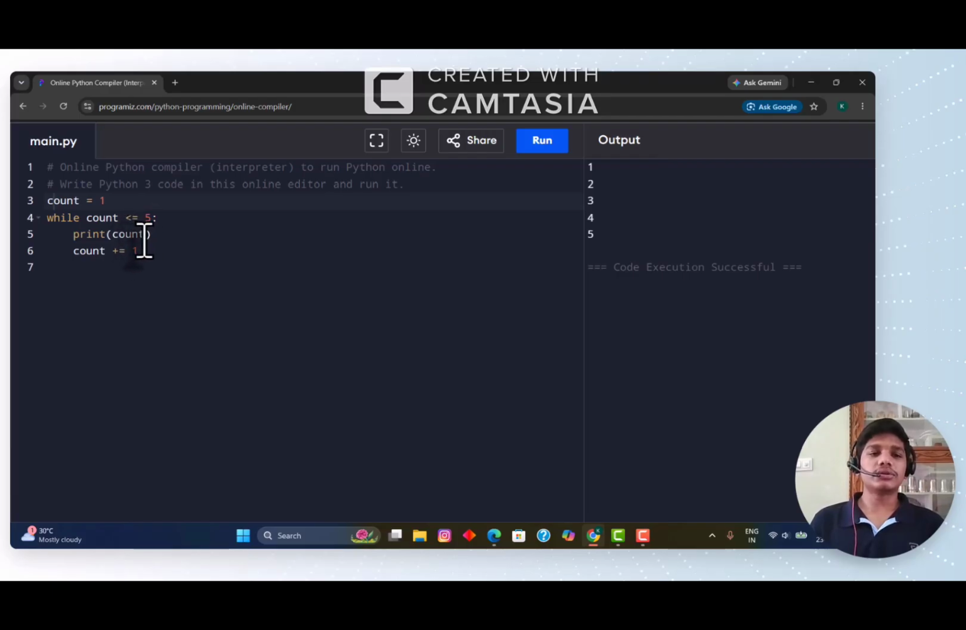Here count is not 1, it is 2. Here when coming to the update, it will be 2, right? So 2 plus equals to 1. What will happen? 3. Count becomes 3, so again it goes to here. You can write like this also: count plus 1. You will get the same answer.